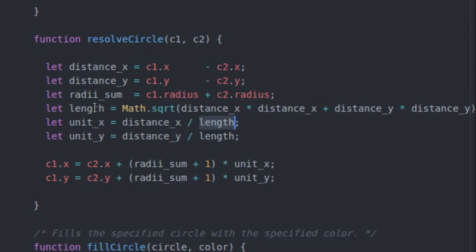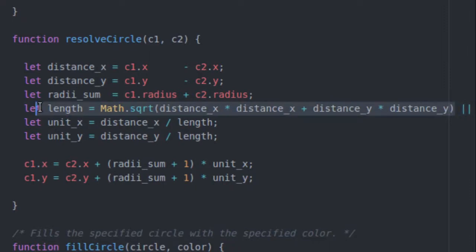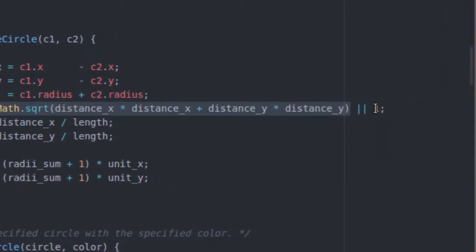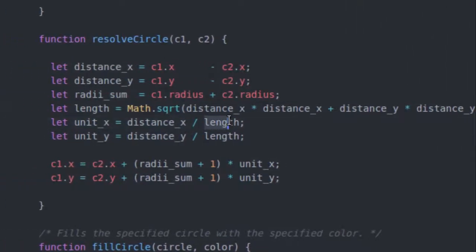So if at any point my center points are perfectly overlapped and length is equal to 0, so if this code here is equal to 0, it's going to say make it 1 instead, and that's going to save me from having that error. So far I've calculated the distance on the x and y axes respectively, calculated the radii sum, calculated the length in pixels of my white line, or the distance between the two center points of my circles, and now I'm going to calculate the unit x and unit y values.